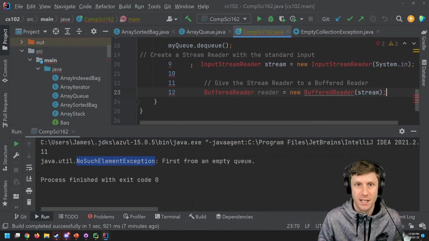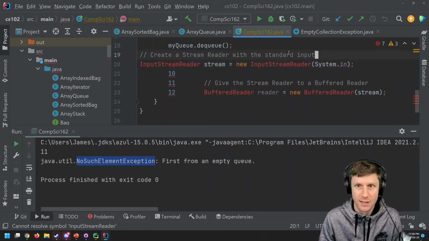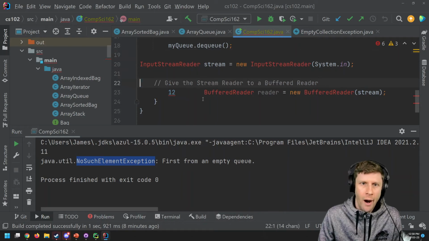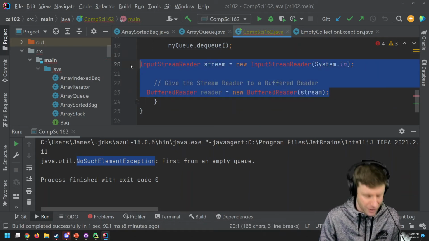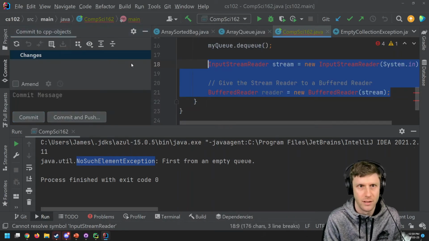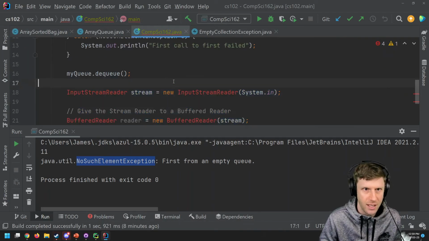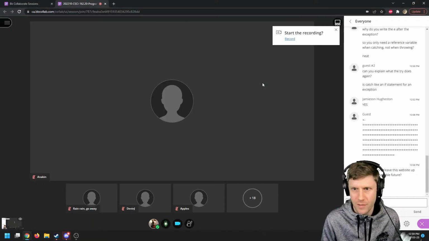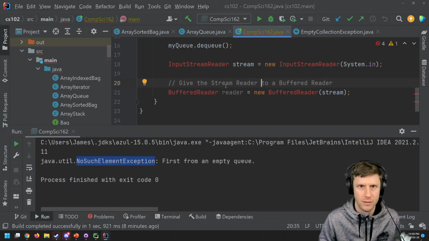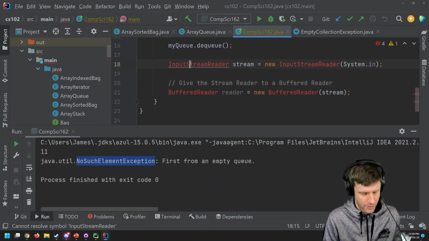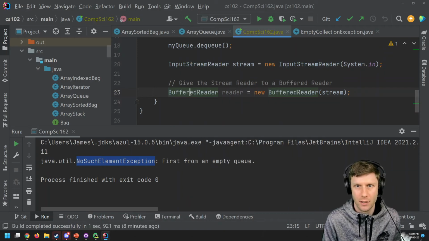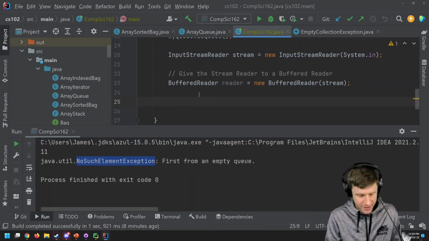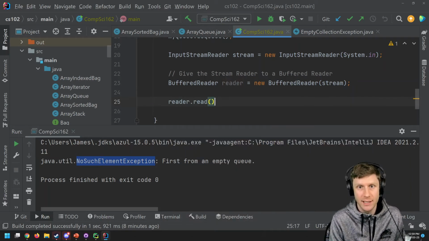Okay, so if I paste this, yeah, it's going to be mad about this. Delete. What's the hotkey to fix the formatting? Oh, all right, well, it did it. Control Alt L. Whatever. We're good. So I'm going to import these things. Import. Okay, great. Now if I say reader dot read line.